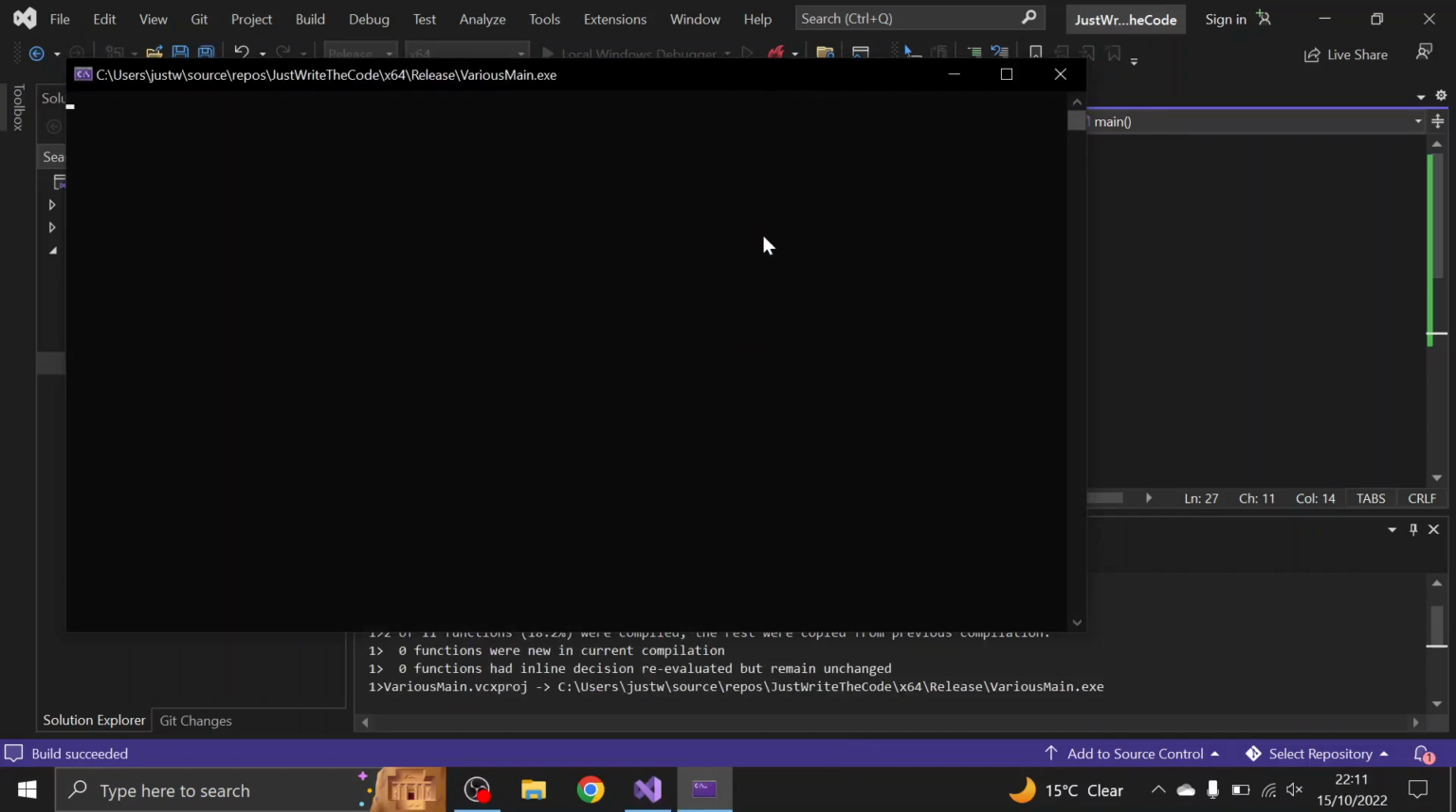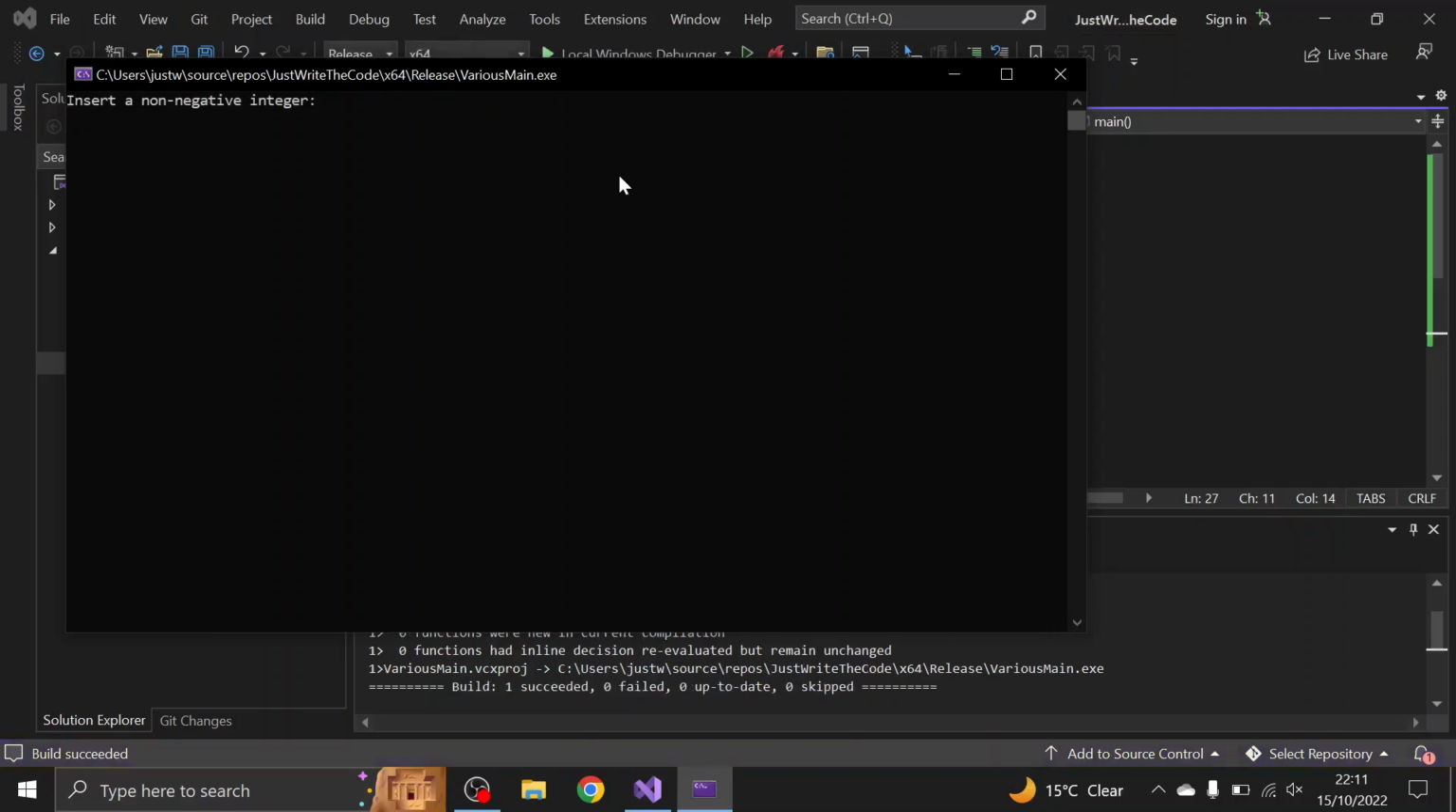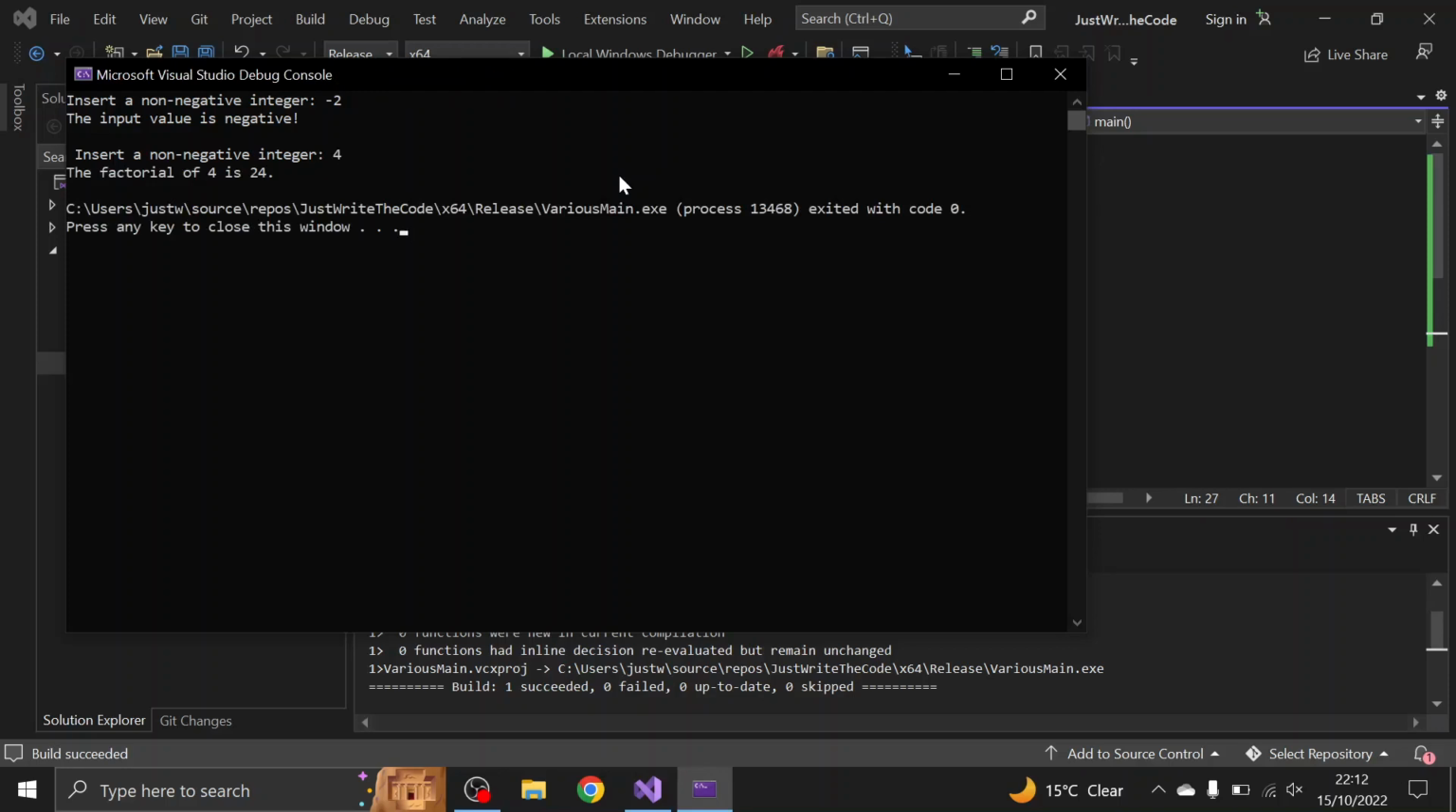And okay, it seems that there are no code mistakes. Okay, insert a non-negative integer. For example, if you type -2, it has to give an error, and it does: the input value is negative. So insert a non-negative integer. For example, we insert 4, and we see that the factorial of 4 is 24. We can say that the code is working.